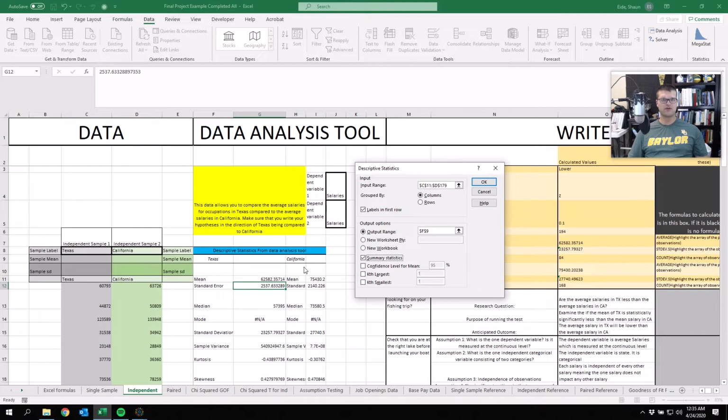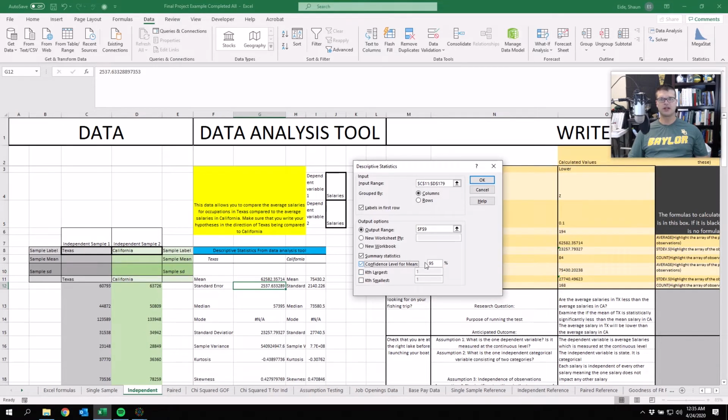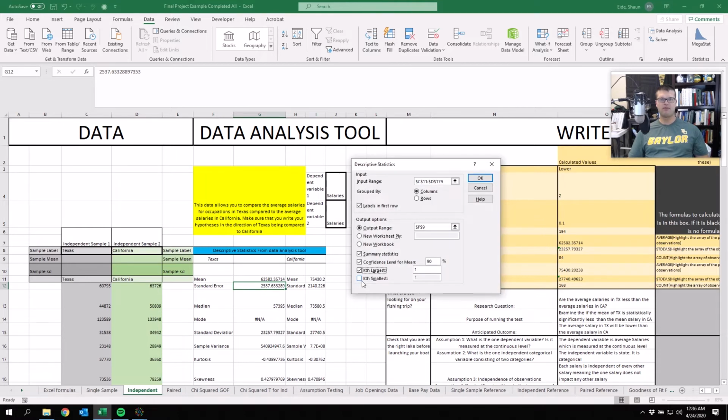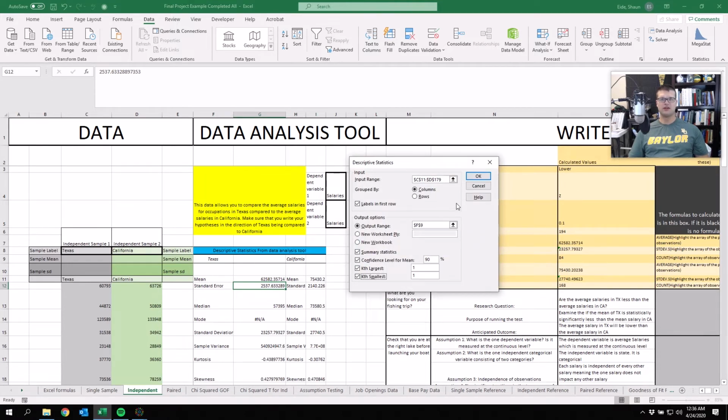And I'm going to ask for the summary statistics. I'm going to ask for the confidence level for the mean. Now, this is really important. We need to make sure that for the confidence level for the mean, you put in the value that corresponds with the alpha value. So if you're going to use an alpha value of 0.1, which is what we're going to use, put in 90%, because an alpha value of 0.1 corresponds with 90%. And then I want the maximum value and I want the minimum value.